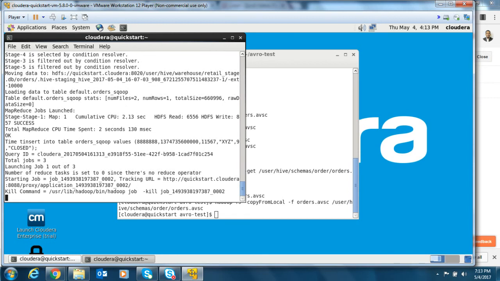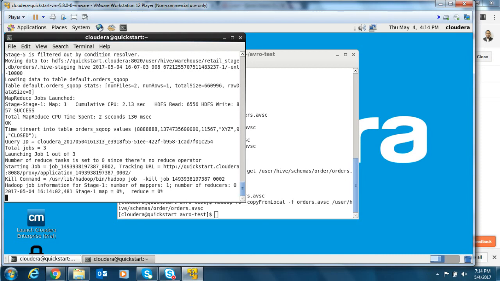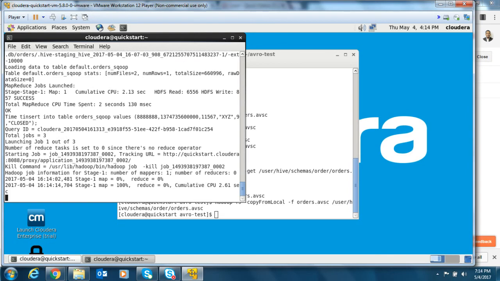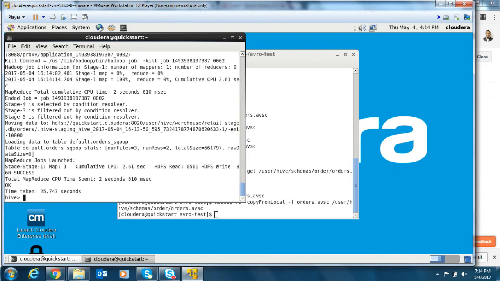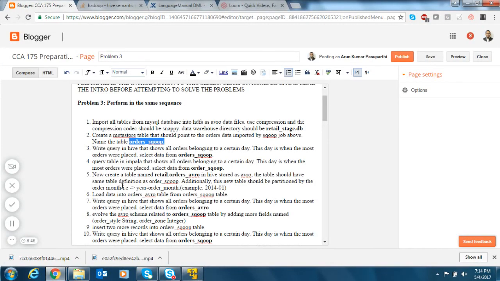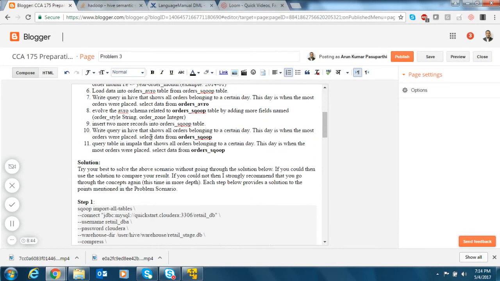So as you can see, even for inserting records, Hive is using map and reduce. Because this is the very nature of Hive. It has to use map reduce because the data that is stored in the background is in HDFS, and everything that you do in Hive is converted into map and reduce jobs. So it took 25 seconds. Now this completes step number 9, which is to insert two or more records.